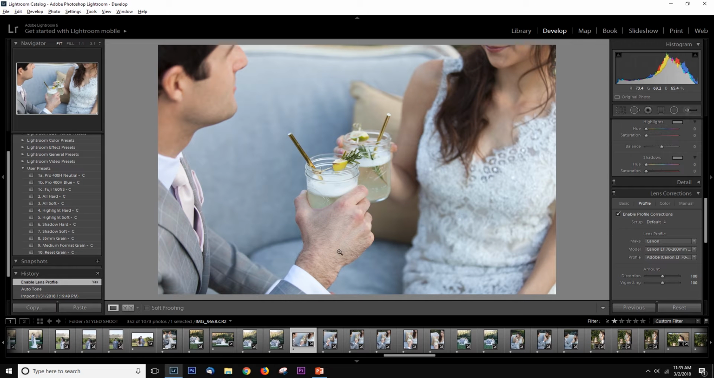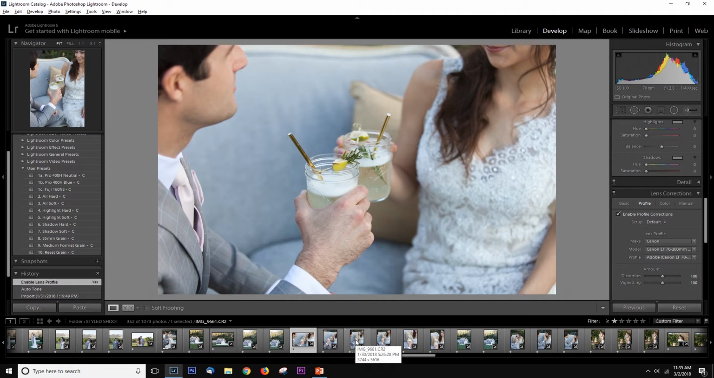Hey guys, so this is just a quick tutorial on how to batch edit in Photoshop. I'm only going to do a few photos because when screen recording, it does make my computer lag quite a bit. But normally with my computer and the way that it's built, I can do like 10 or more photos at a time.